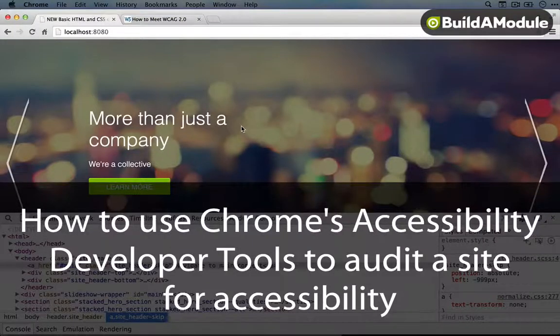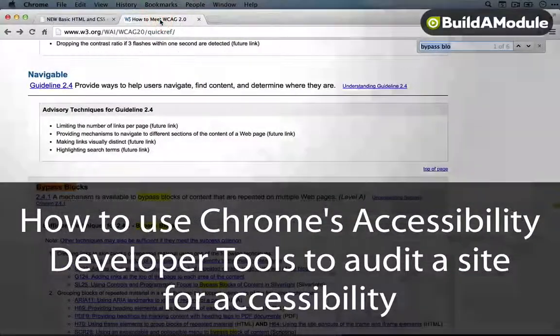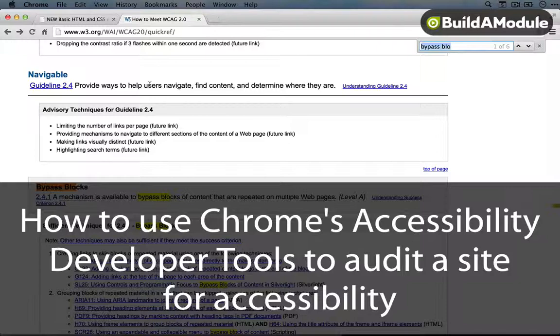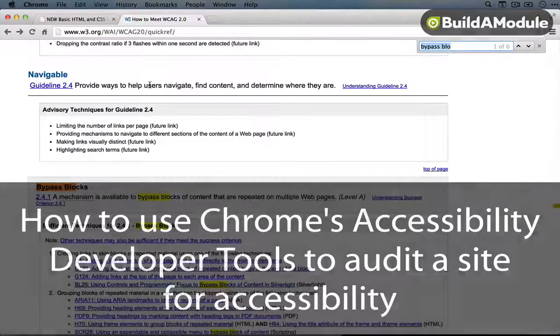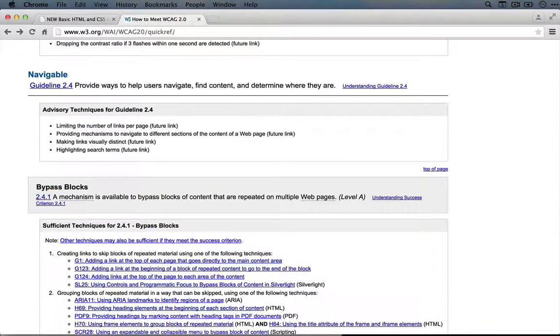So what do we do from here? We could just read through this entire document and figure out where we might be lacking in terms of accessibility. And in general, that's not a bad idea. But there's a couple of other tools I wanted to show you that can help point us in the right direction in terms of what we need to add or fix to make our site more accessible.